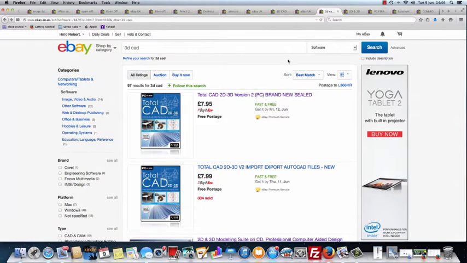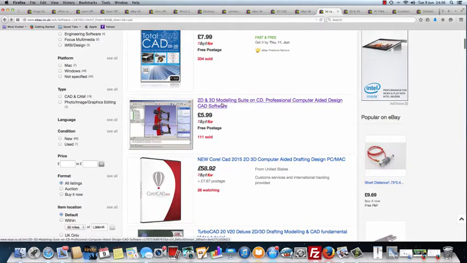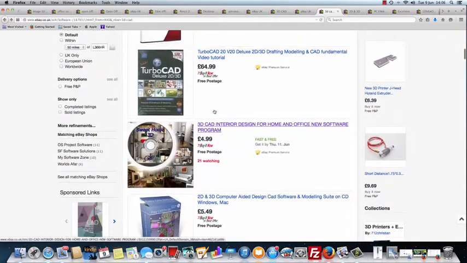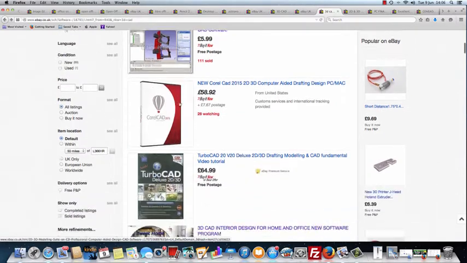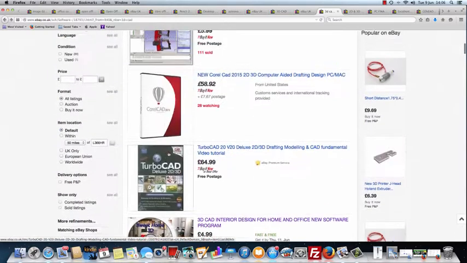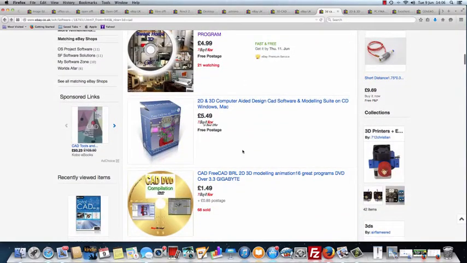Let's have a look at another one. This looks like a commercial program. I haven't really gone very far with this. Now, this one here, 2D and 3D modeling suite, they've sold 111 at £6. That's a great return. But the even better thing about it is this is available free. And if we go down, you will see some variants of it. In fact, this one here is the same as that one there. And the reason that I know it's the same is this image here and that image there are on the website for this product.